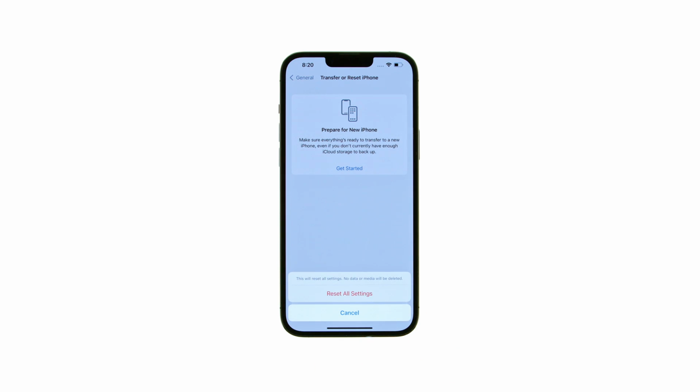Press the large Reset All Settings button to continue, then press the Reset All Settings button once more to confirm. After the reset has completed, your iPhone will reboot.